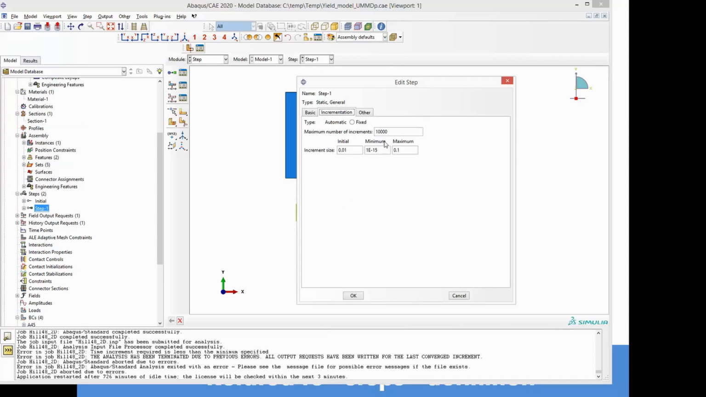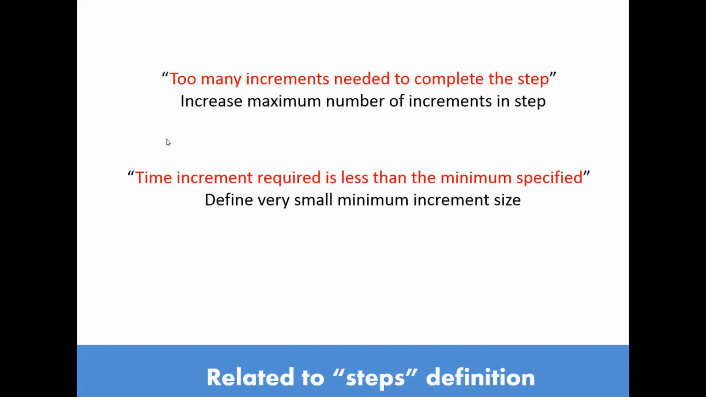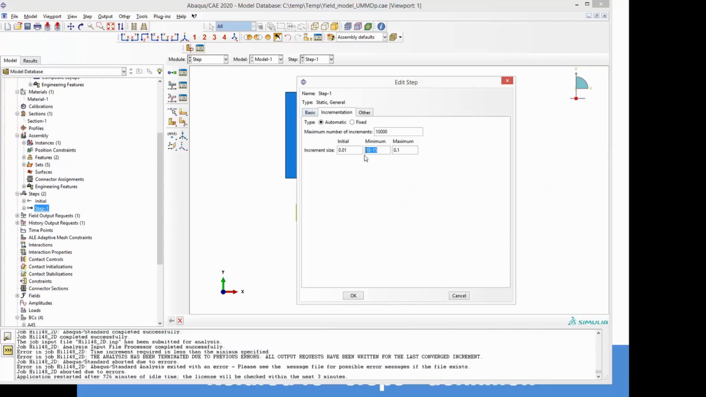So I would say the best practice in step incrementation is to make the maximum number of increments around 10,000 and make the minimum increment size 1e-15. So given that everything else is okay with your model, you will never get this error message if you fix the incrementation accordingly.